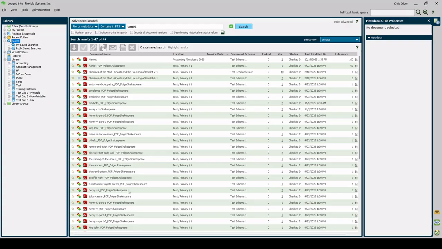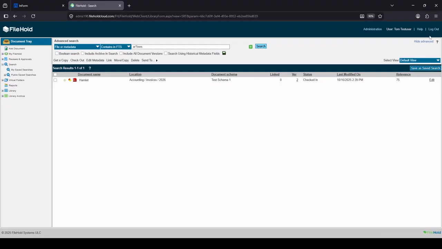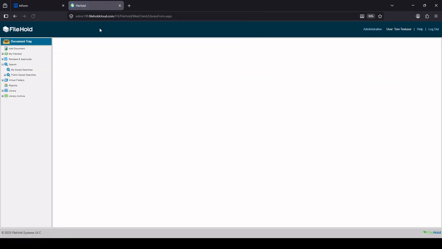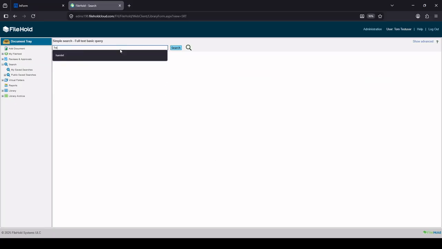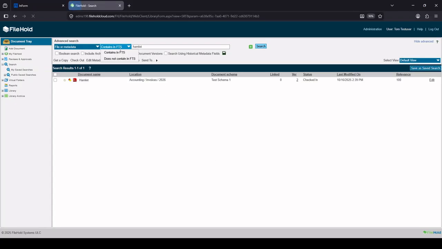Let's step away from being a system admin and log in with a different account. Here I'm using a different account, so let me make sure I'm refreshed. There we are. I'm going to click on my search to start that simple search like I was doing before, and I'm going to enter in Hamlet, just like I did before. And we're going to see what we get for results.